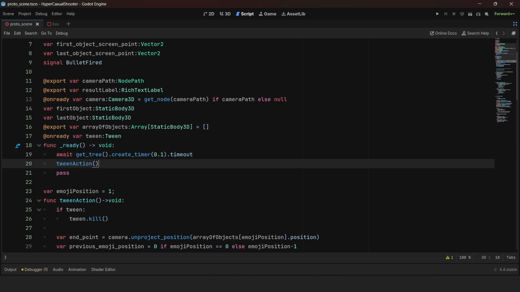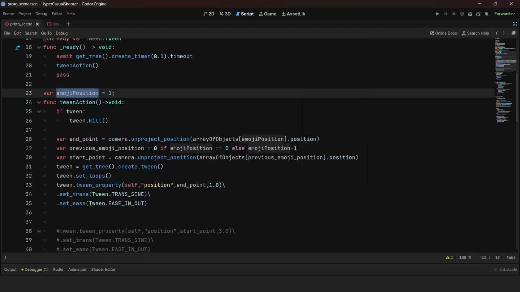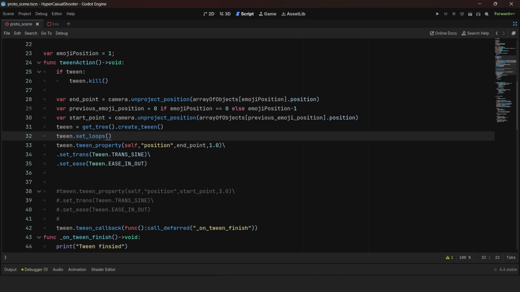The tween action method is invoked from the _ready function, which updates the position of the current sprite. At the end of each tween, the on_finish method is called, which increments the next enemy position. If all bullets are done, the tween is killed, otherwise, the loop continues.